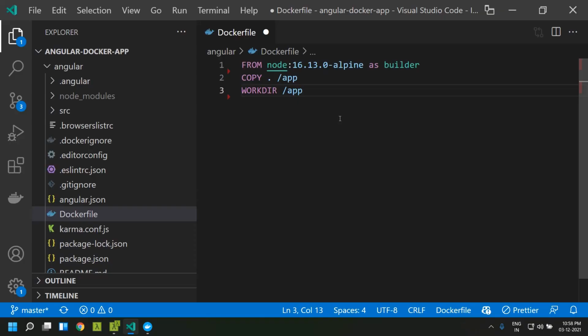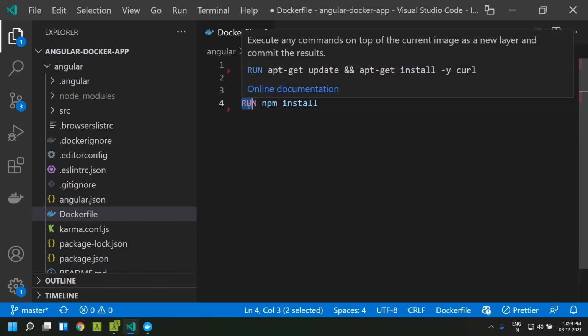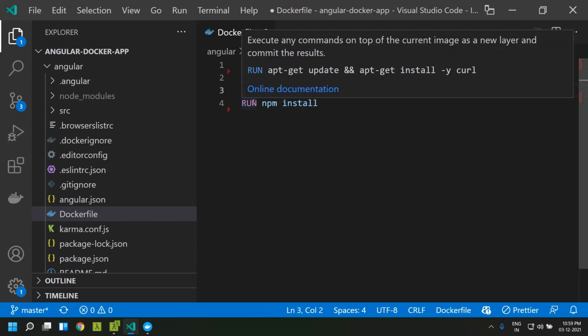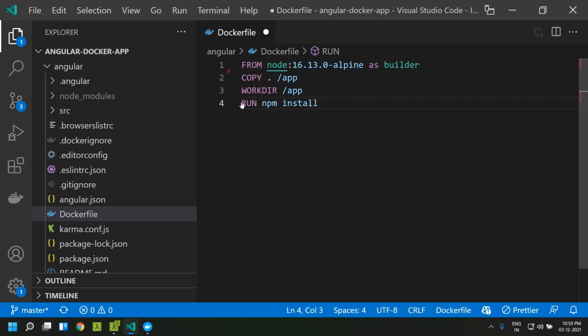Once we have set the work directory, next we are going to run npm install. RUN is a command which can be used for executing multiple commands. You can run any command on top of the current image as a new layer and commit the results. Whatever command we execute here won't be modifying the existing image. Each line of this Docker file will be creating a new layer on top of the image. So basically it will be creating an image for each step and the next step will be adding a layer on top of the image which was created in the previous step.